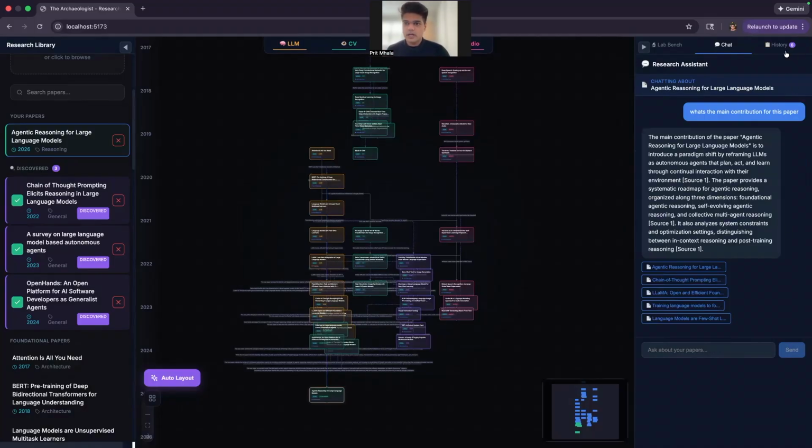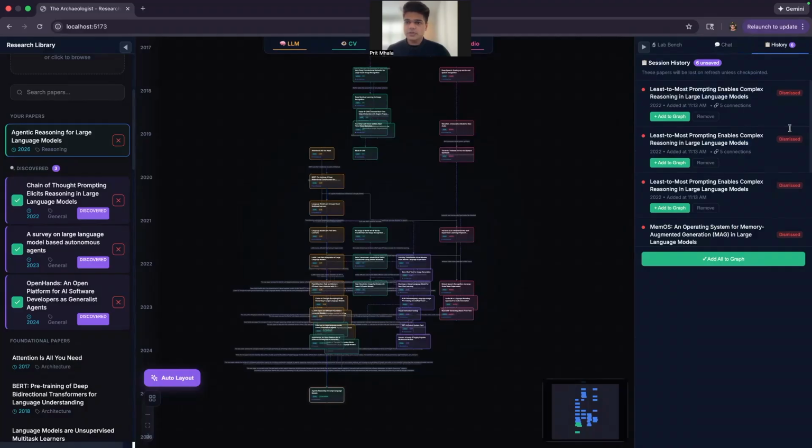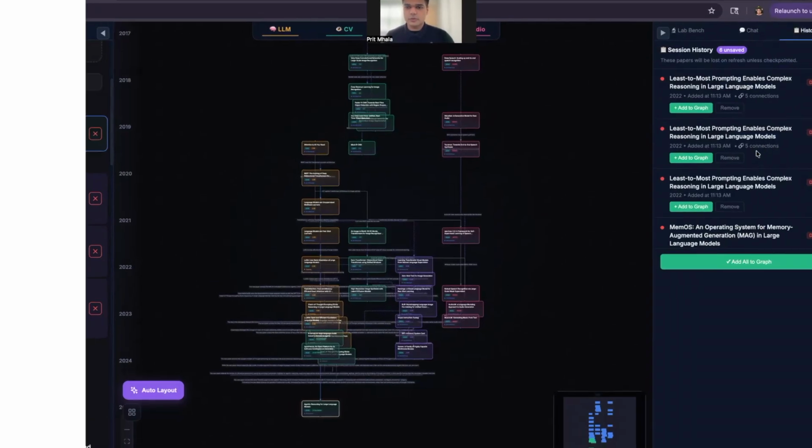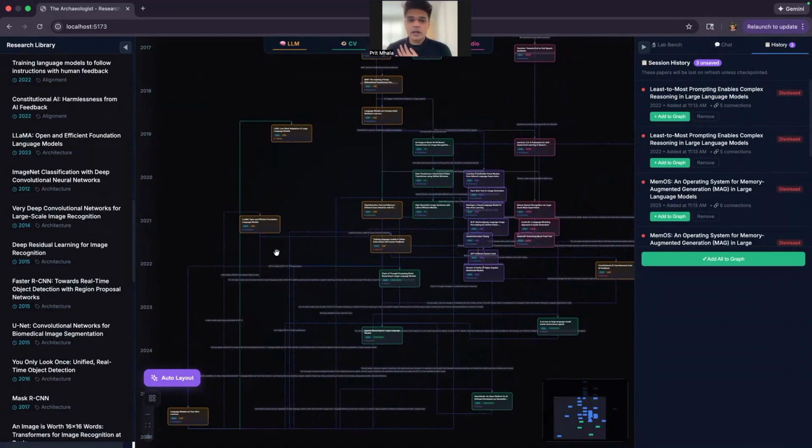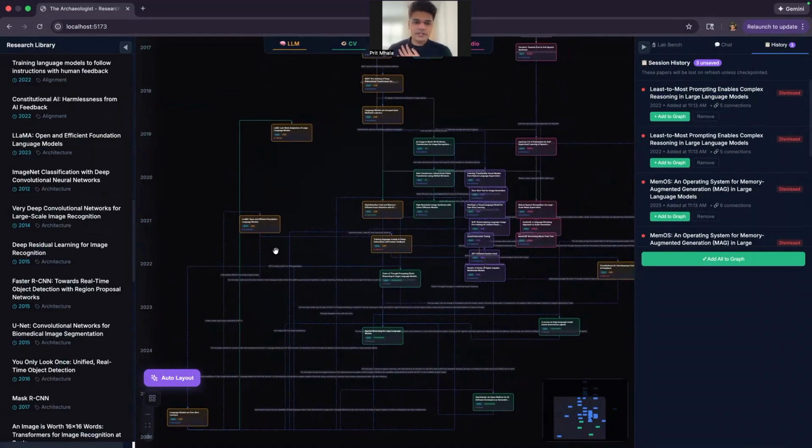So yes, there is also a history tab. The research papers which we have dismissed are also stored in history in case we require them to add to our graph in future. This project idea came to me when it was becoming very difficult to keep track of the research that is coming up.